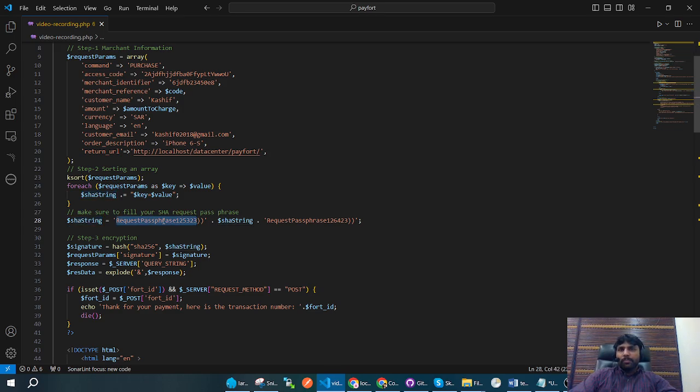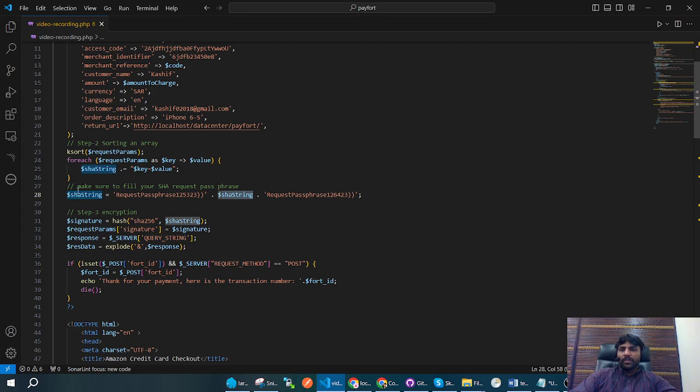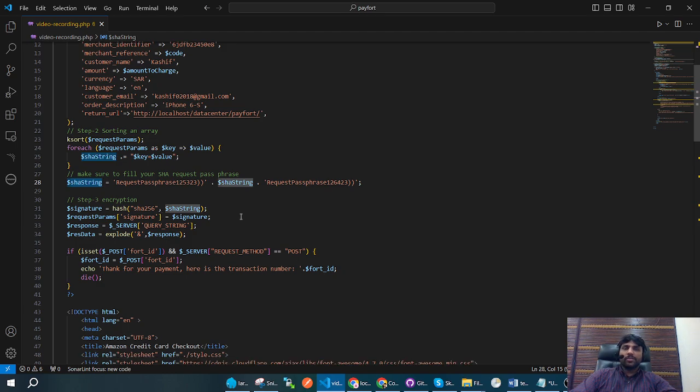You will get a request passphrase from the merchant portal, and keep in your notes that there are two passphrases. One is the request passphrase and one is the response passphrase. So you need to use the request passphrase. Put it at the start and also at the end. In the middle, you need to use the sorted string made from these parameters. Once you have a finalized string, you need to make it a signature like this by using the SHA-256 hash method.